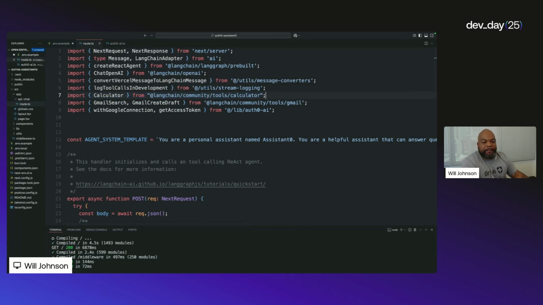It's a community tool from LangChain, so it's already installed, and all you've got to do is import it. And that would be the command to import it. And if you're following along, this same code should be in the workshop steps on step 02, tool calling calculator.